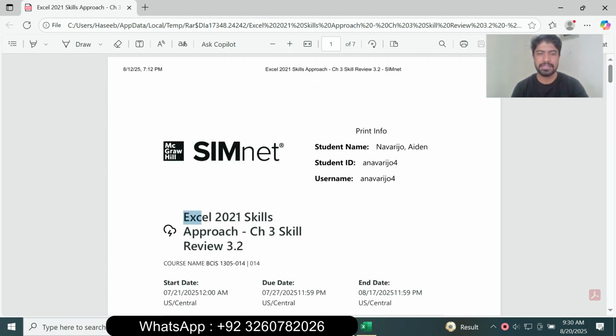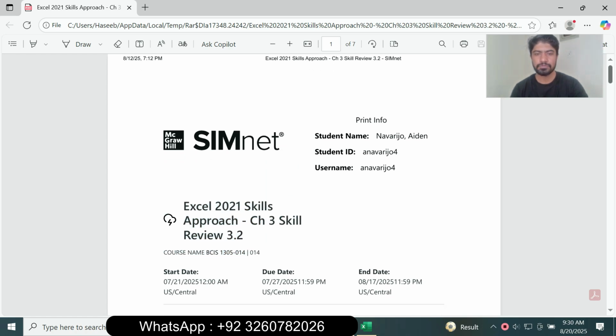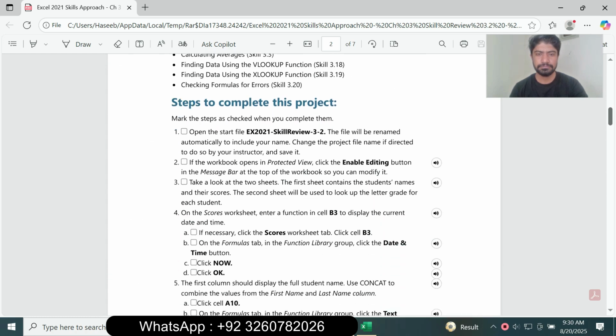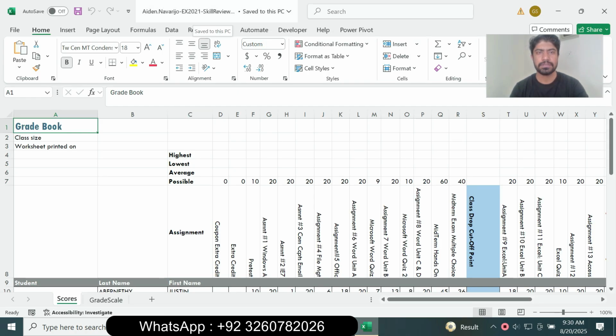So the assignment title is Excel 2021 Skill Approaches Chapter 3 Skill Review. We move to the main project steps, and step number 1 is: open the stored file Excel 2021 Skill Review 3.2. The file will be renamed automatically, include your name, and change the project file name if directed to do so by your instructor, and save it. I have already opened the Excel 2021 Skill Review and Approaches.